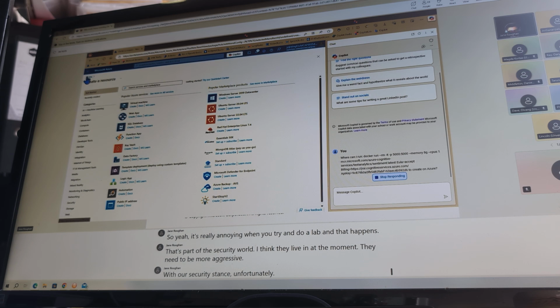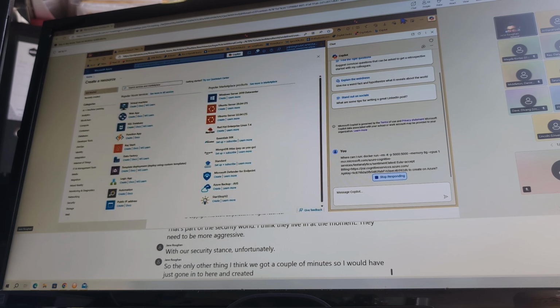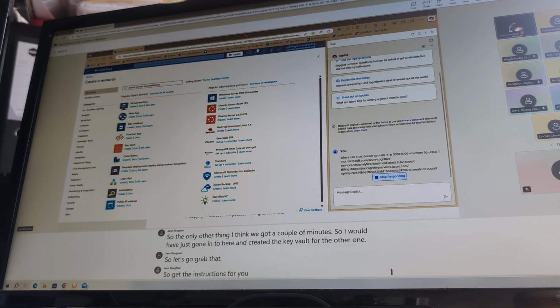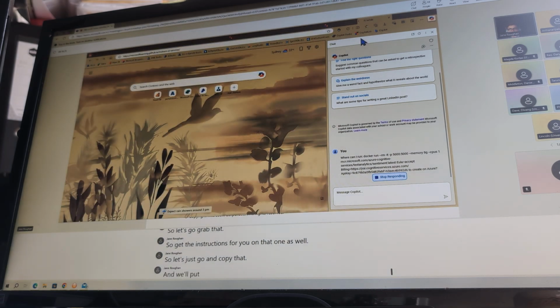So the only other thing, I think we've got a couple of minutes, so I would have just gone in here and created the key vault for the other one. So let's go and grab that. I'll get the instructions for you on that one as well. So let's just go and copy that. Copy, and we'll put it in here.